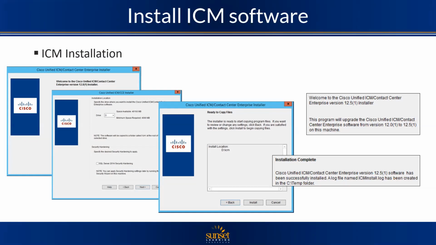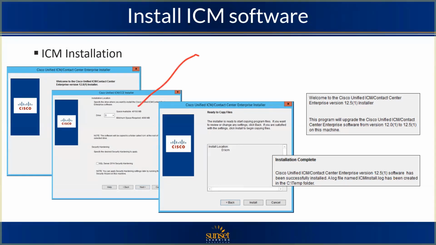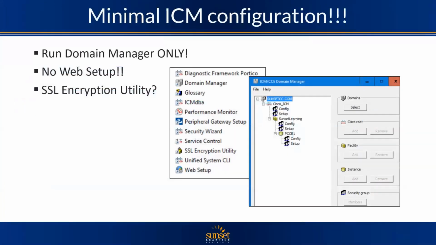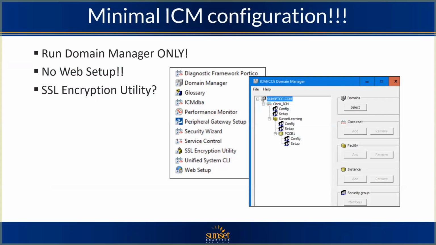I actually started off the adventure, based on our timeline, with version 12 and ended up upgrading to 12.5. Nothing special did I do here, just installing the ICM software. Takes 15 minutes. And then from there, we'll tell you, don't touch it. Only thing you might want to do after you install software, if this is a newer installation and you're doing new stuff, would be to run Domain Manager to carve yourself a brand new instance somewhere within your Active Directory environment. Other than that, do not do what you think you should be doing, like running web setup.